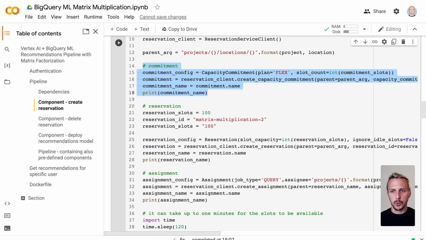It's pretty straightforward. We want to have a flex capacity commitment with the number of slots. That's the first step we do. And we create a capacity commitment with the client. Note the commitment name. We need the commitment name later on to cancel the commitments and delete the commitments again. Same for reservations. We say 100 reservations. We put it here as parameter. Again, create reservations. We also have to keep the reservation name to delete it later.